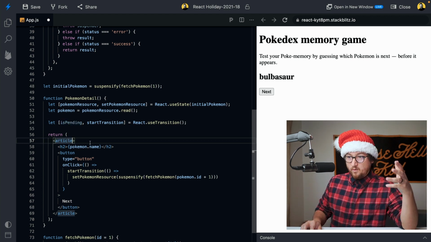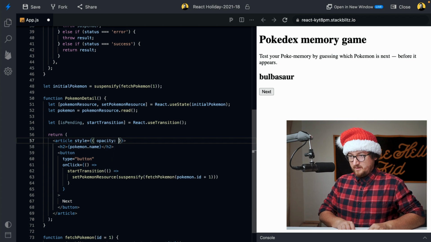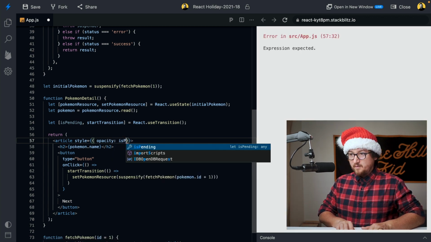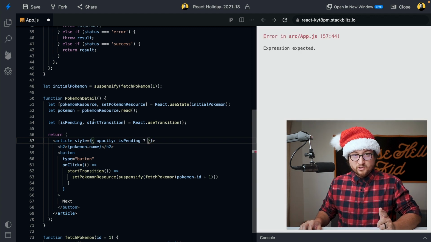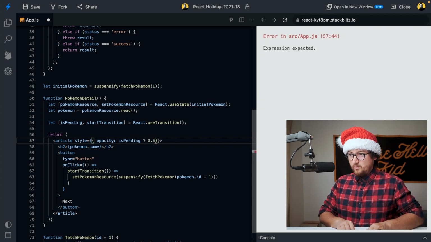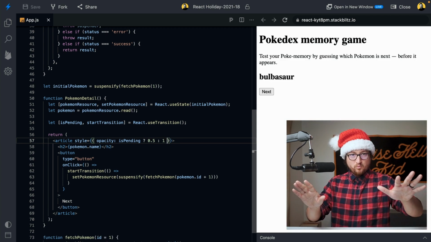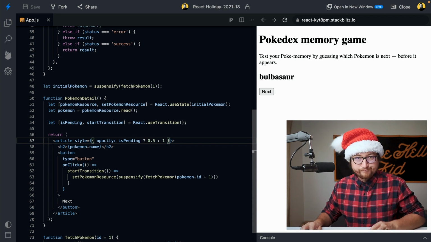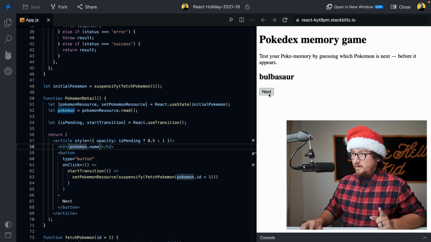Now, what can we do with this? Well, we can do a lot of stuff, but I'm going to show you what we can do first. Let's just change the opacity of this based on our isPending Boolean. So if we have a transition and that transition is pending, what I want to do is set this to 0.5 opacity. And if it's not pending anymore, then set it to one. Just let it be the full opacity that it was before. So save this and let's see what we get in the UI.